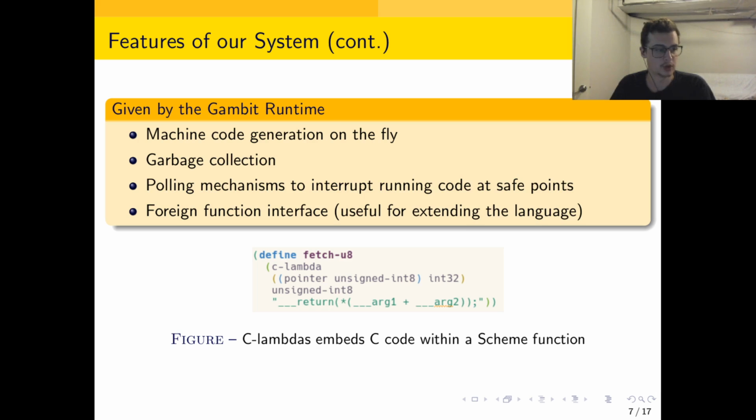The Gambit runtime also gives us a polling mechanism in the code to interrupt the code that's running at a safe point when the code is executing. So we can use that mechanism to interrupt the runtime and basically do the same thing as the CPU interrupts on your computer. So we use that system to propagate interrupts, and I'll get to that in a moment.